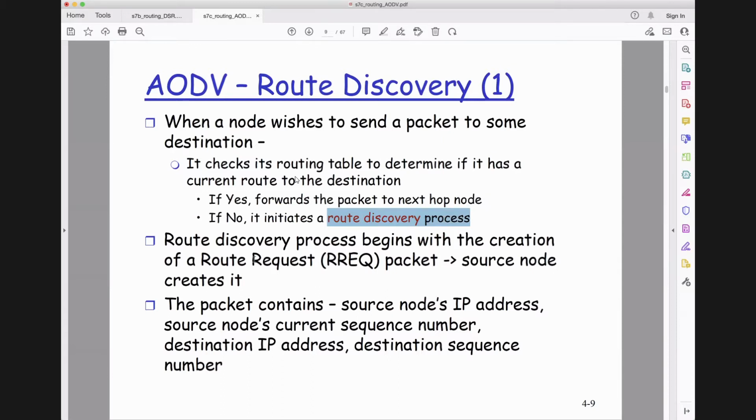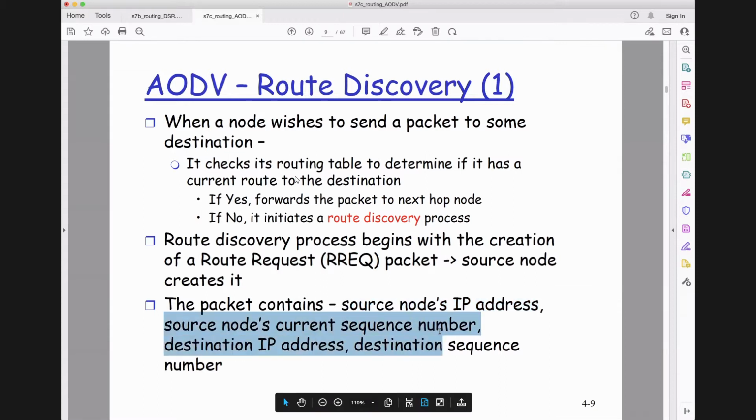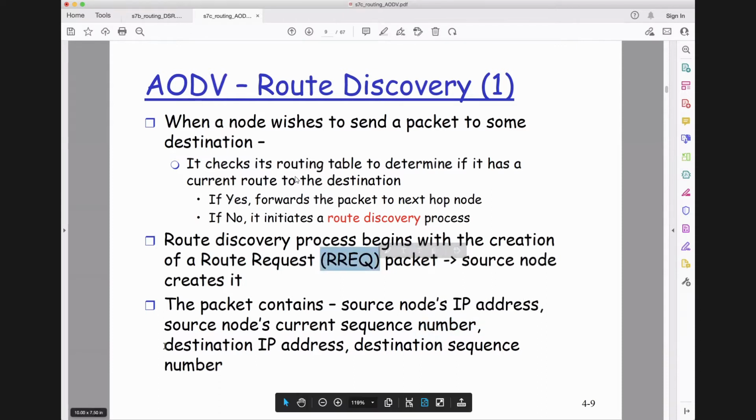Again, just like DSR, it will create a route request. The route request contains the following information: the source address or IP address, the source's current sequence number, and remember, this sequence number is basically an event number. So creating this route request is an event. So what is the number of this event? It's not the sequence number of the packet. It's the number of this event, and the event is creating a route request. And then the destination address and the destination sequence number.